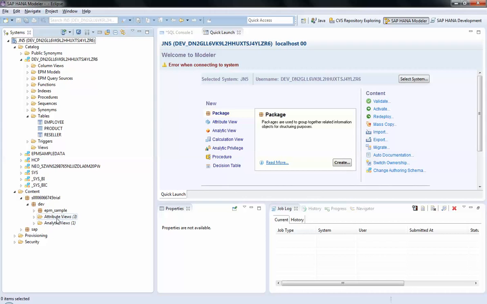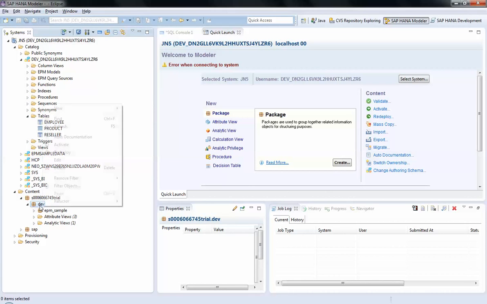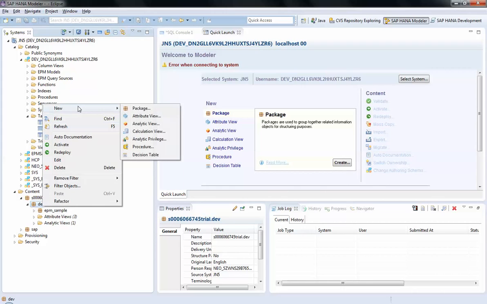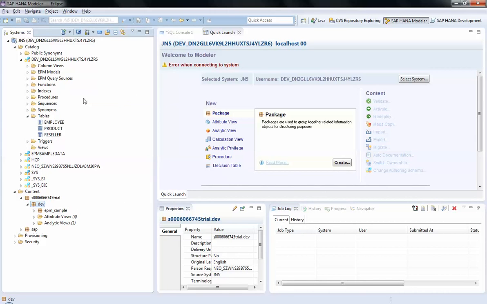So the content node just provides a different view on the same physical data. Here, if we create different views by right clicking, choose new, and then you can choose any option from here, like attribute view, analytic view, or calculation view. So while creating these views, you can just use these tables which are there in the catalog node.